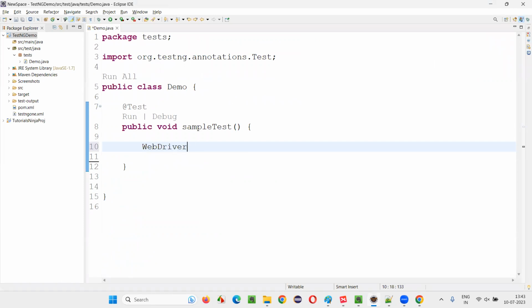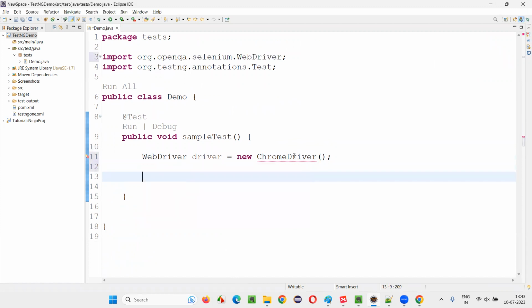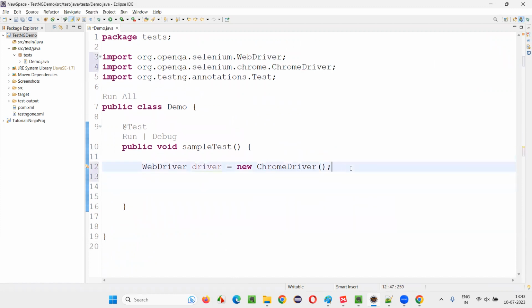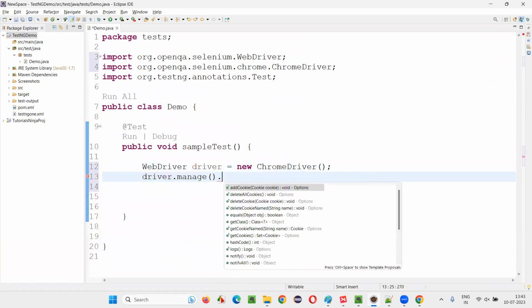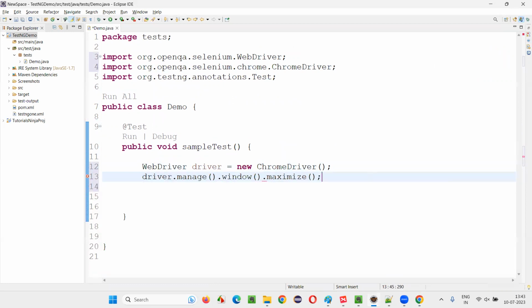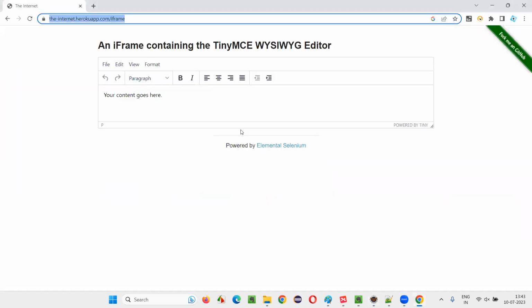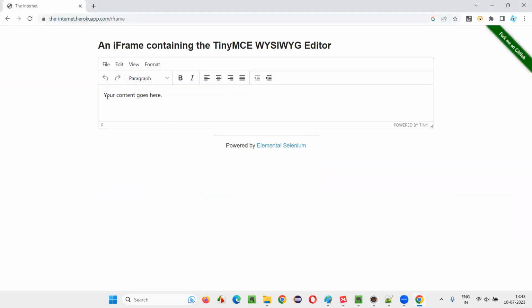WebDriver driver is equal to new ChromeDriver. Import this WebDriver interface from the Selenium library, and import this ChromeDriver class from the Selenium library. Then after opening the browser, maximize the browser: driver.manage().window().maximize(). This will maximize the browser window. Then you have to open the application URL where you want to navigate to.